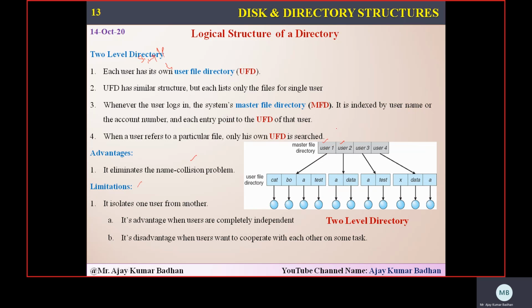But if they are sharing, let us suppose both of them want to share a common file. This is a common file, and this common file needs to be shared by user 1 and user 2, then this particular directory structure has a disadvantage. Why? Because it cannot allow two different users to access the same file. But these two users want to share this file. So there's a problem here.